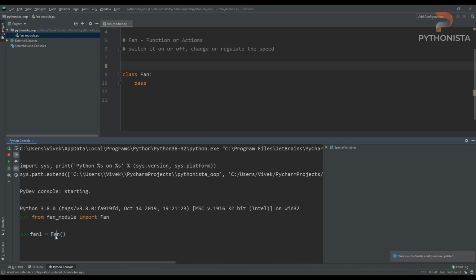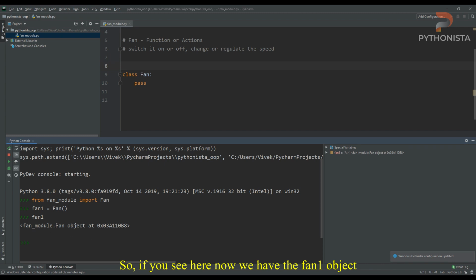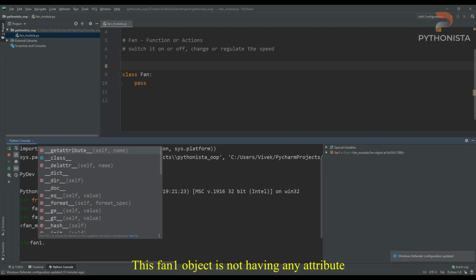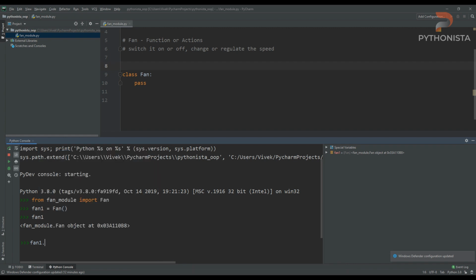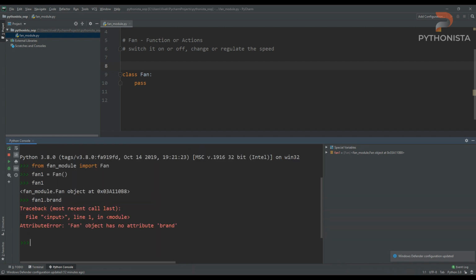And when we do it like this, this particular syntax creates the object and returns that object, and we are naming that object as fan1. So if you see here, now we have the fan1 object, which is the object of class Fan. Now this fan1 object is not having any attribute. Let's say if we say brand, it doesn't exist. It says attribute error because it is not having any attribute. It's a blank empty object, nothing is there.